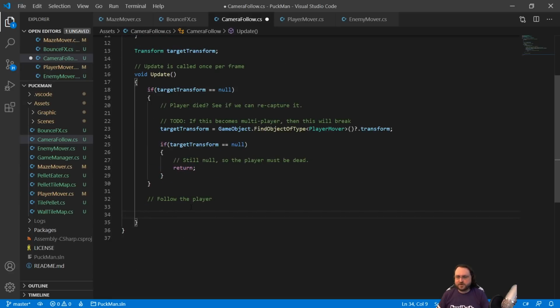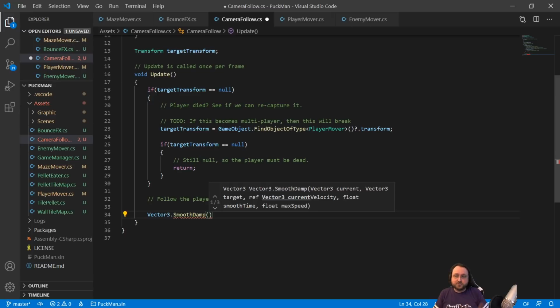You can do it with a lerp. I would recommend absolutely to try to use a smooth damp. So Vector3 or Vector2, whichever one, has a smooth damp. Actually, Mathf has a smooth damp as well, including one for angles. These things are really nice for making great smooth movement.